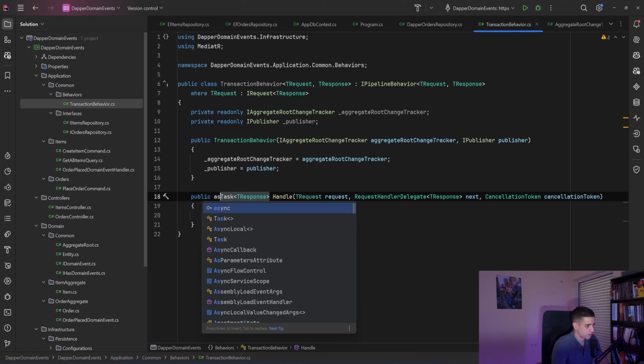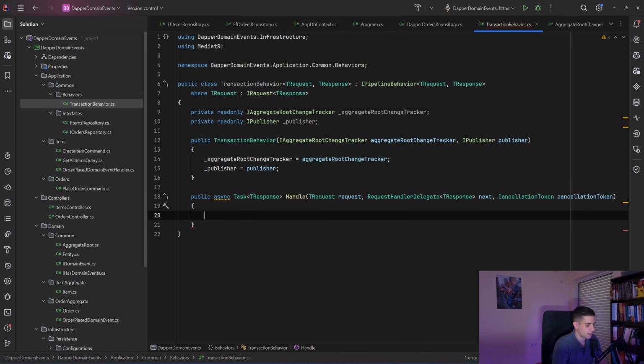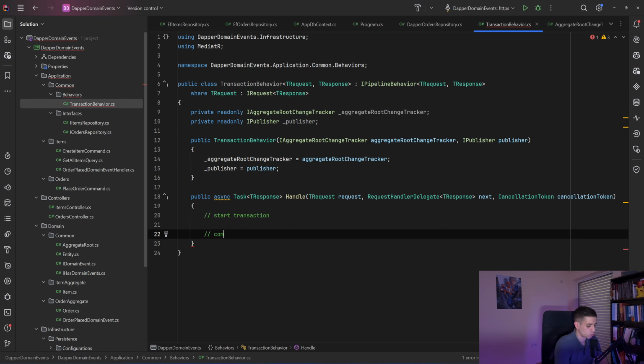Okay, let's make that method async. And in here we want to start a transaction, so start transaction, and in the end we want to commit that, so commit transaction. We are not actually going to start a transaction. There is plenty of documentation about that using Entity Framework or Dapper online. And generally we want to wrap all that flow, like saving something to the database and then publishing the domain events, around the transaction. So if one of those operations fails, all the flow will fail.